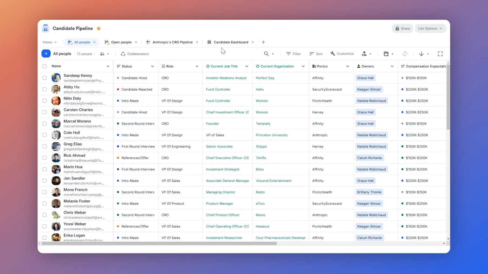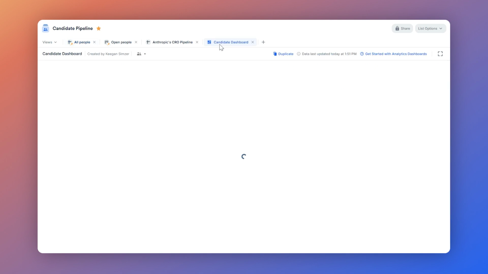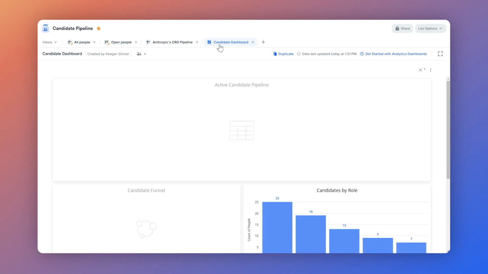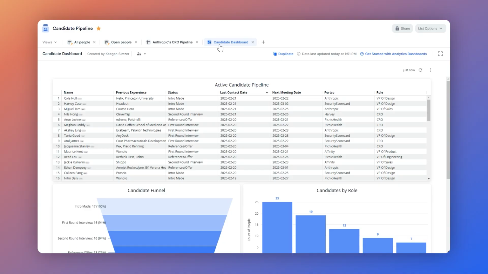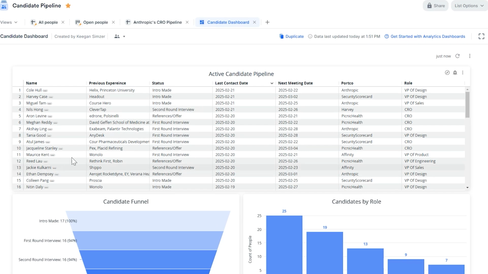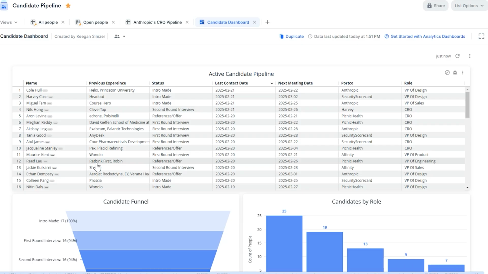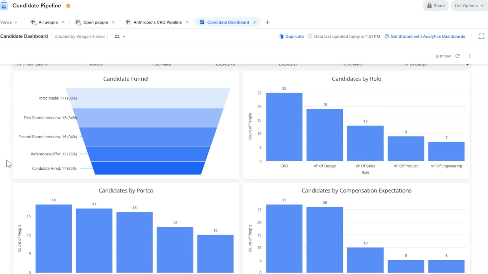Now, the last piece of this is really focused on the reporting side. So all of this data that we're capturing, we can pull that into our dashboard functionality. And here we can look at a snapshot of what's going on within our candidate pipeline. I can see all of those specific individuals, what's some of their previous experience, what's the status of them, where are they actually interviewing for specific roles. And then I can get these really nice breakdowns based on the types of roles we're hiring for, compensation expectations, the breakdown based on specific portfolio companies, etc., across this reporting functionality.